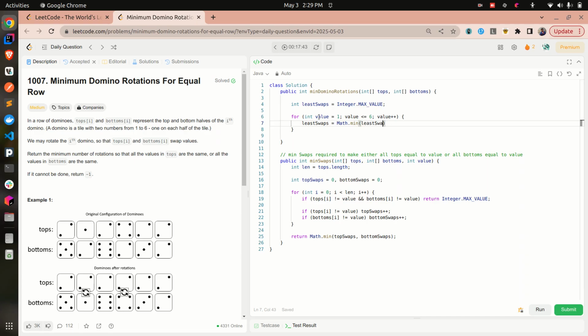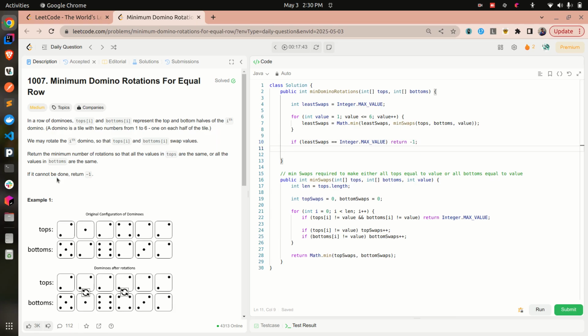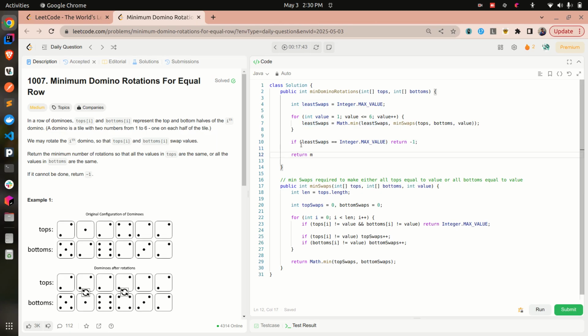Then we'll calculate least swaps as the minimum of the current least swaps and the result of calling this function min swaps, where we pass tops, bottoms, and the current value. This tells me we are trying to convert all the dominoes' top or bottom to this particular value. If least swaps is equal to Integer.MAX_VALUE, that means it can't be achievable, right? We cannot make all the dominoes equal. In that case, we have to return -1, as I mentioned, or else we will simply return the least swaps required.